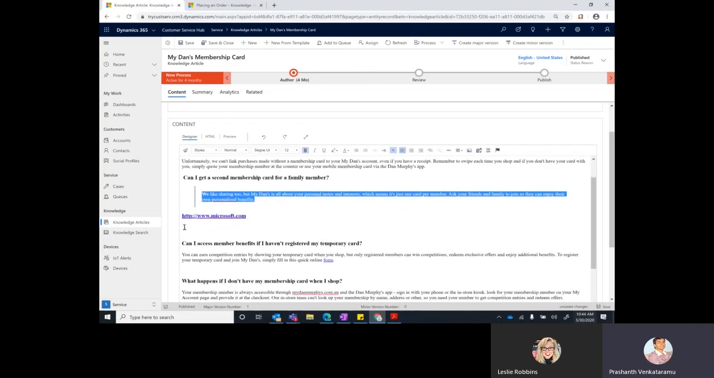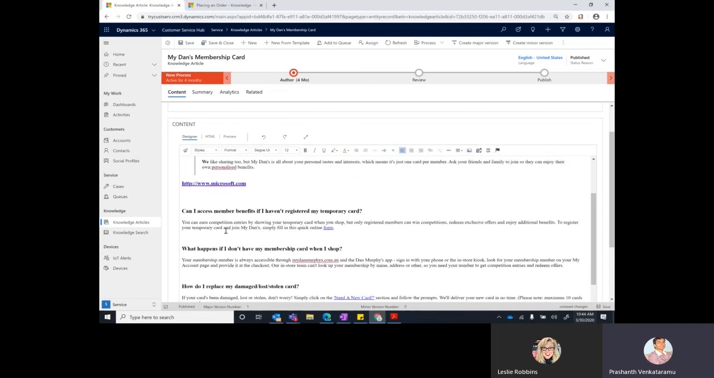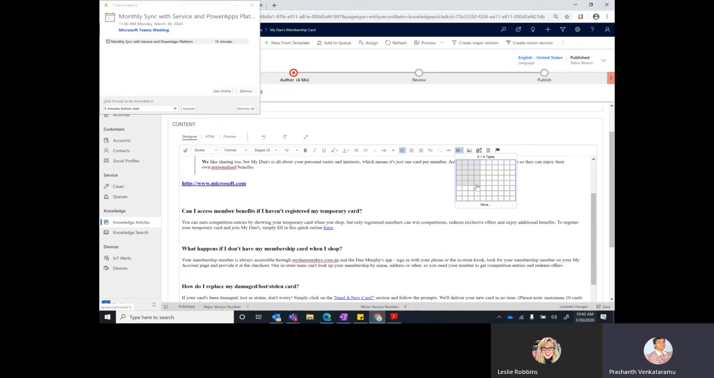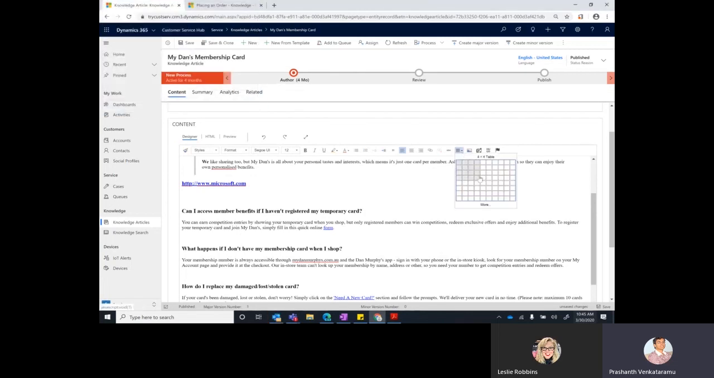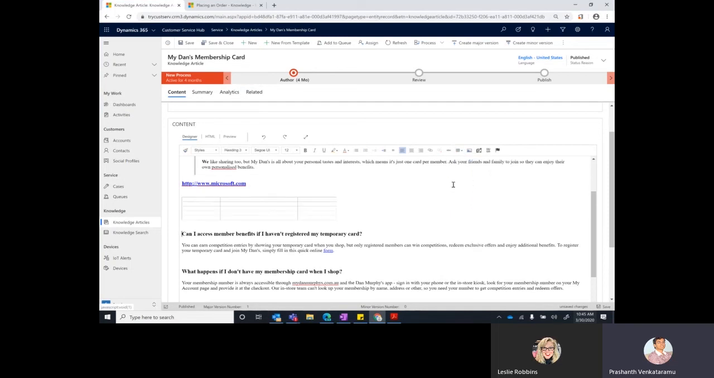And the last thing I wanted to talk about is the table experience. Previously it was a very clunky experience, and now we've again made it similar to other Microsoft tools like Word or Excel. You can quickly create a table using the quick table control here. So let's say I want to create a table here.